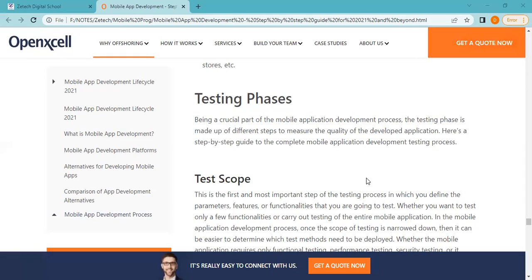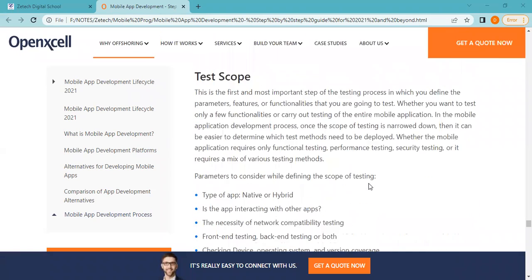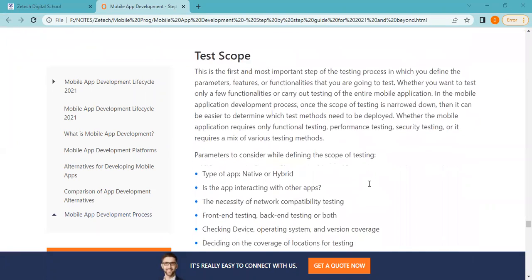In the testing phases, we want to understand the test scope. When I talk about the scope, this is the first important step of the testing process, in which you define the parameters, features, and functionalities that you are going to test. You need to understand the extent of testing. That's why we talk about scoping in terms of the extent of testing.